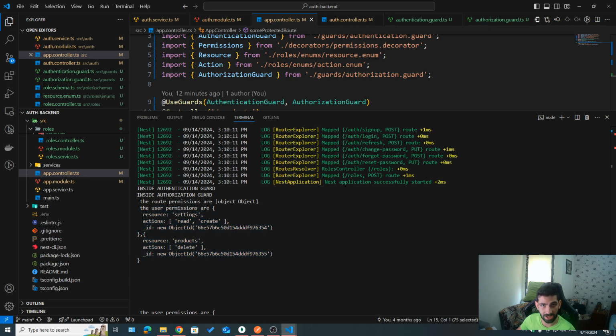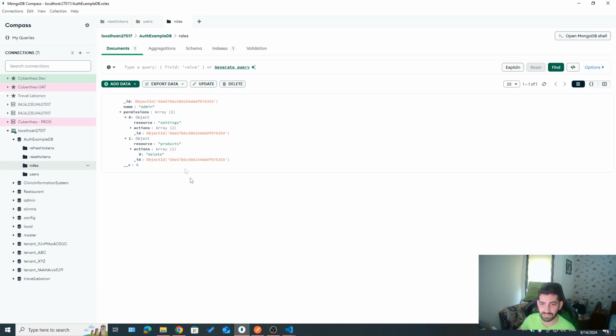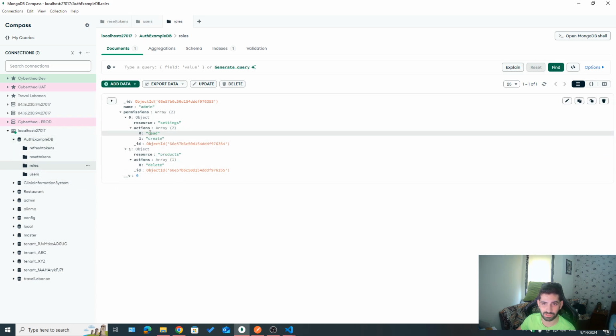And then we can see that we also logged the user permissions that we got, which is the admin role permissions that John has: resource settings, actions read, create, and then the second resource products and actions delete, which is the same one that we have created here, and this is the same one that John has reference to. So actions read, create for settings and delete for products.